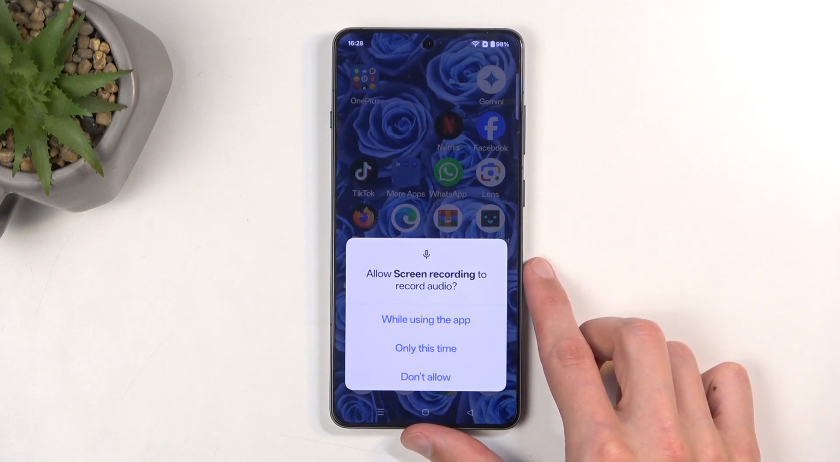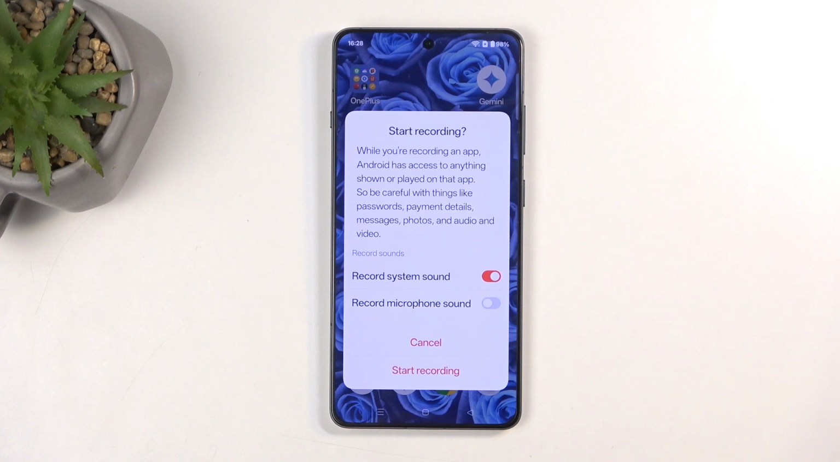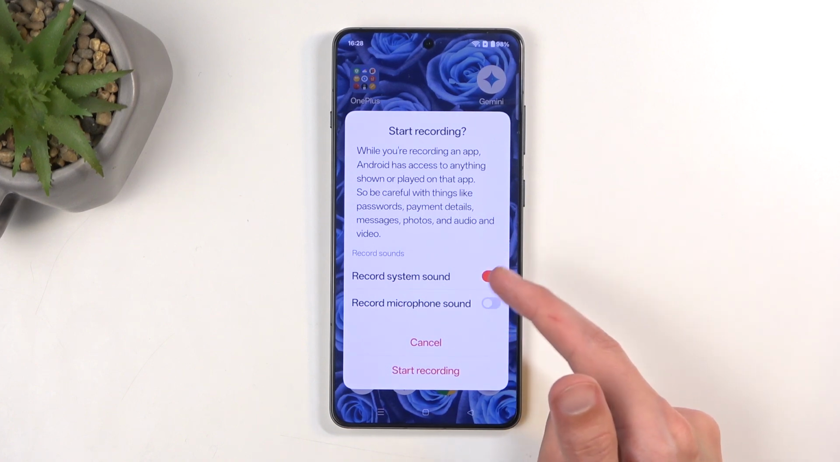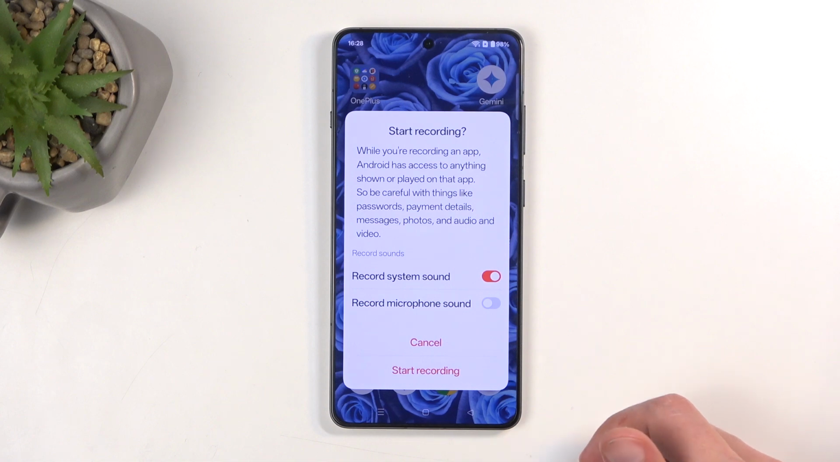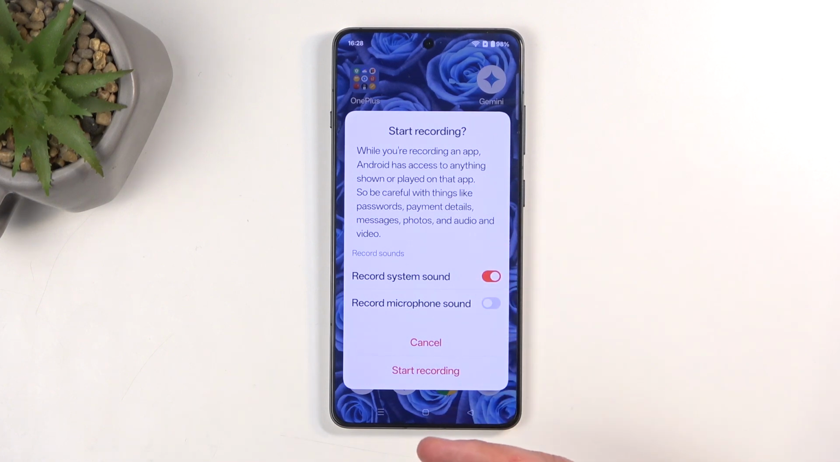So tap on it again, and the first time around it will ask you for access to screen recording to record audio, and then gives you this pop-up with the option to record system sound and microphone. Now system sound will be enabled by default, while microphone you can enable yourself if you want to, though if you're planning to record both of those, do use headphones for this, as otherwise the device will be recording the system sound internally. It's going to leave the speakers and then the microphone will pick it up again, and this will create an unwanted echo effect.